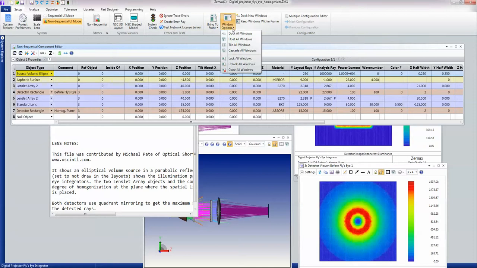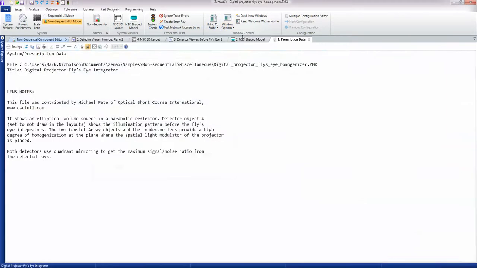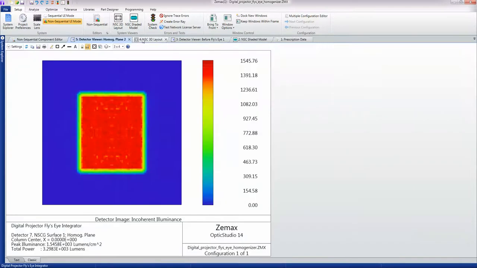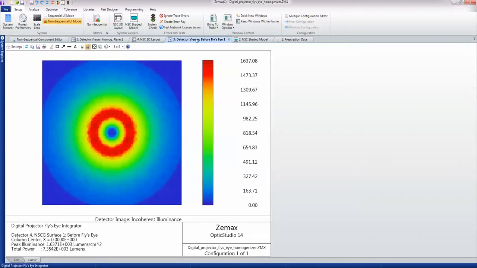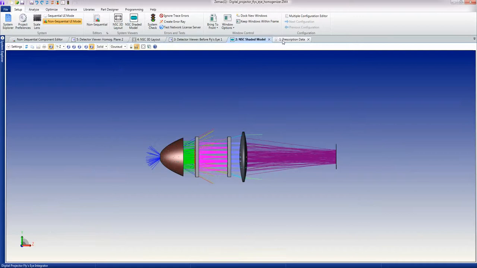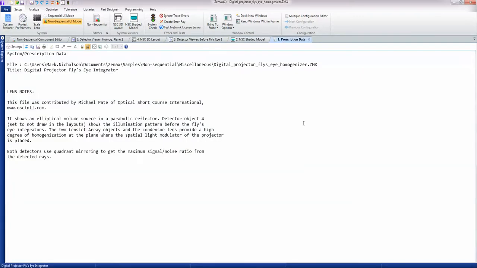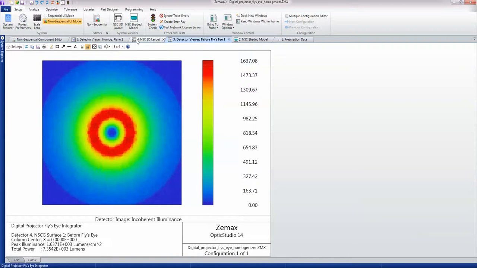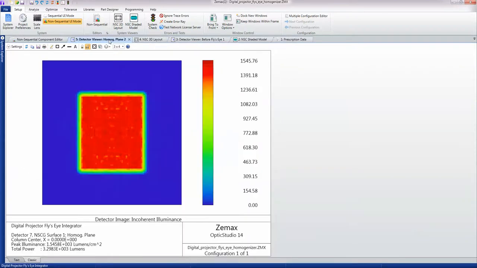Under Windows Options, I also have the option to dock all windows, which puts everything into a single docked view, like so. And this is useful if you're working with a small monitor, maybe a laptop or something like that, and it just conserves your usage of space. But the docked view is capable of an awful lot more than that.